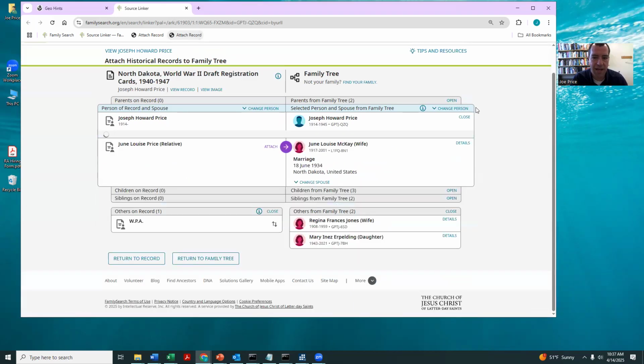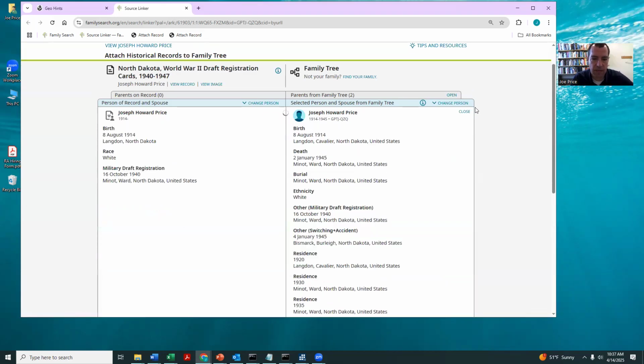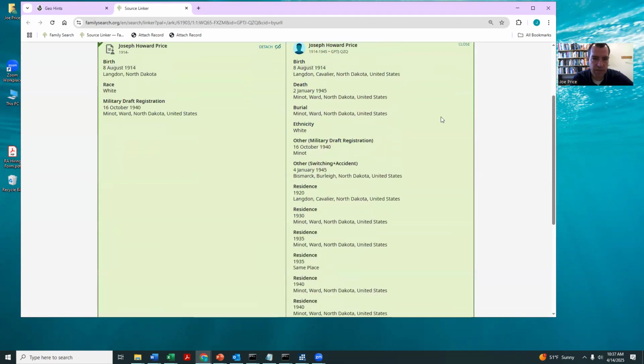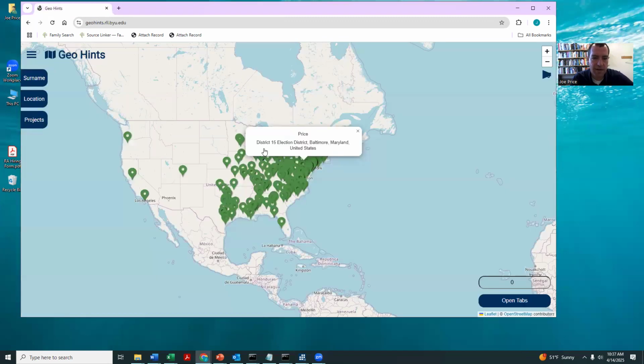Okay, so then I would just attach those records. Okay, and you can see everyone gets attached. So once everything's green, then you can just close it. And then notice that that dot that was there will have disappeared. Okay, so let's do this one over here in Washington.